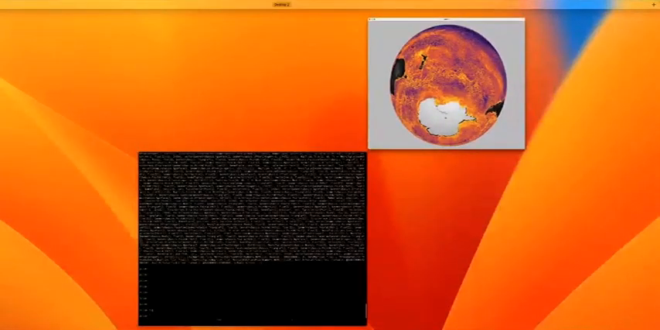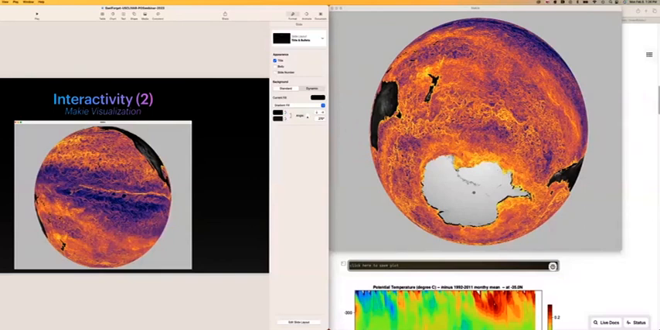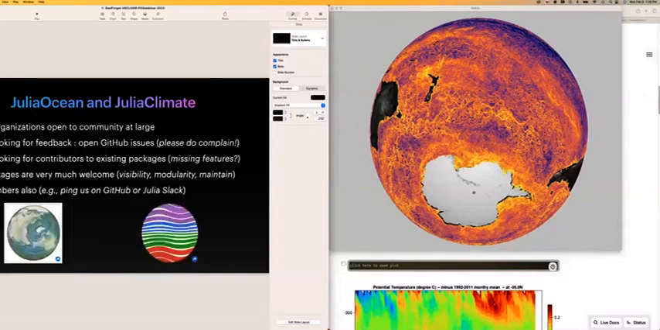And that's it for my presentation. The only thing I would say is, all of this is open source and under active development. If you're looking to contribute to open science, here are a couple of places for you to come in if you want. So the Julia Climate and Julia Ocean organizations are the ones listed here. And I will stop here. Thank you for listening.